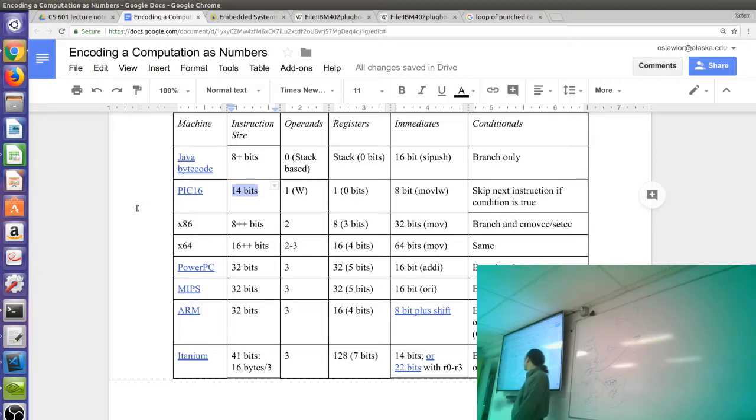X86 doesn't have enough registers, and it's got this weird byte-oriented flavor, where I've got a byte to say what operation I'm doing, and then maybe more bytes. B8, for example, says load a 32-bit constant into EAX, and B8 is followed by the 32 bits you're loading into EAX. Now, they want to make this thing 64-bit.